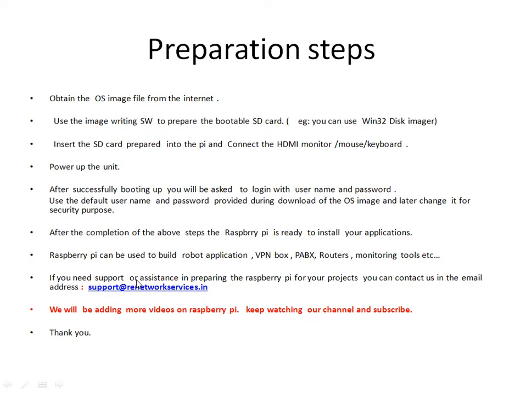Okay, now the preparation steps, we are going to go one by one. Obtain the OS image file from the internet based on your requirement. If you want to install Debian Jessie, obtain this image. If you want to install Ubuntu, you can also obtain this image from the internet. And even Windows is possible, but how far it is supported, we need to check.